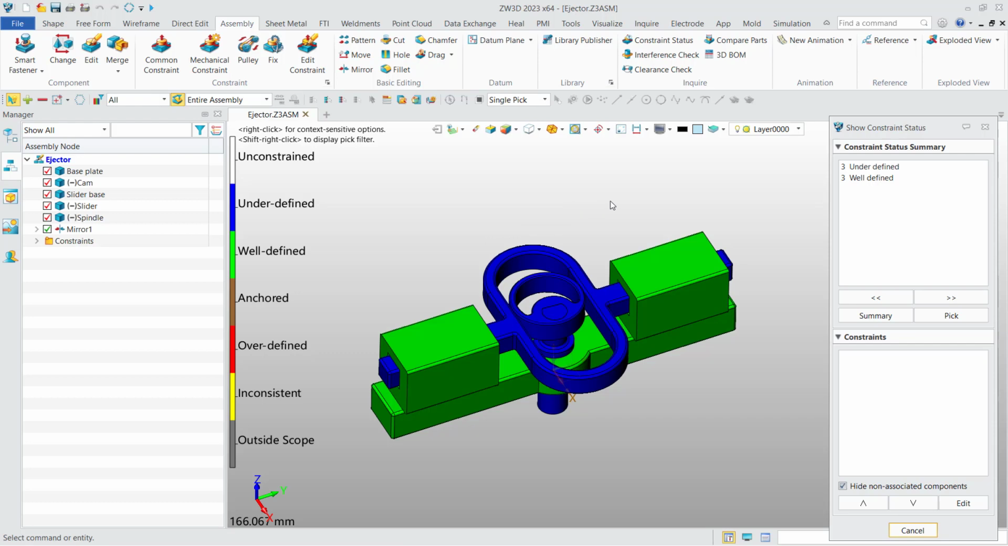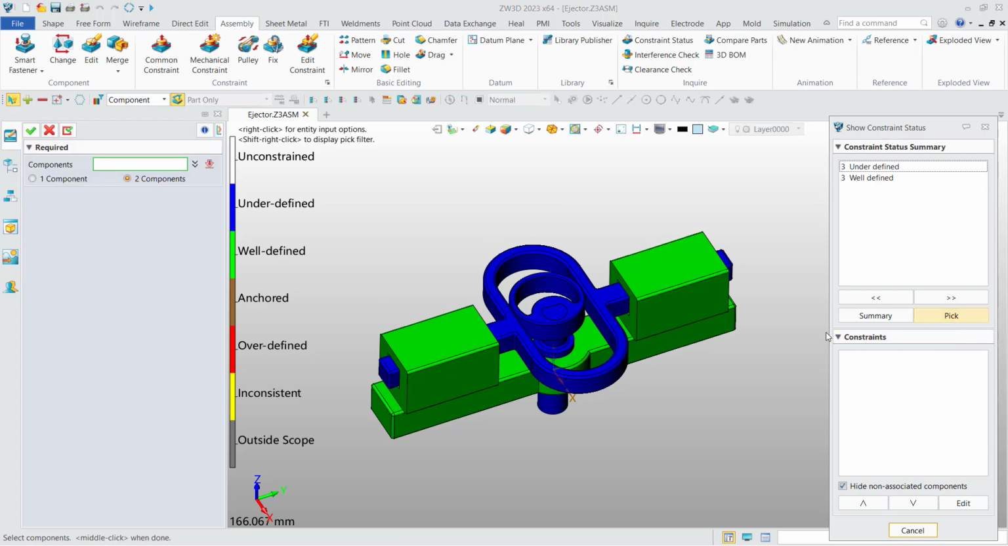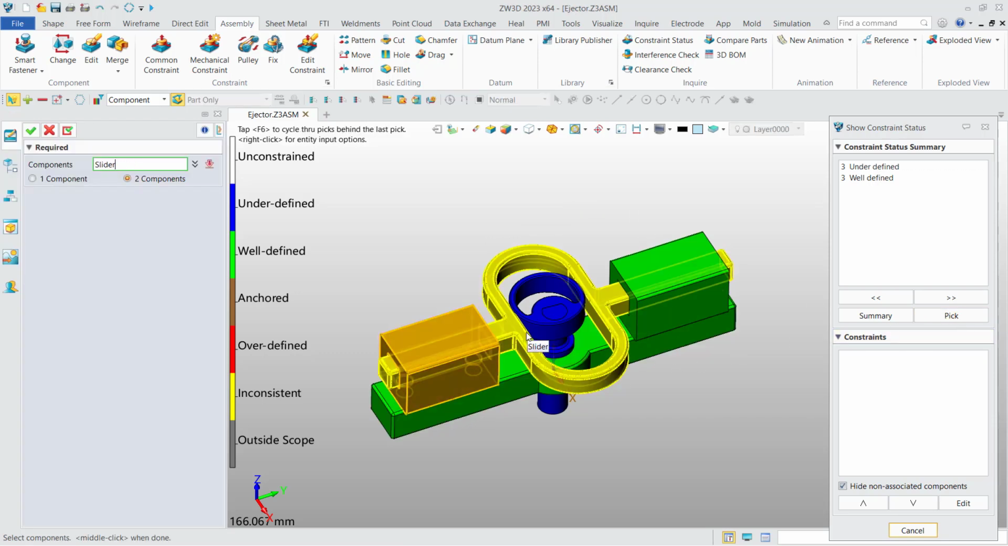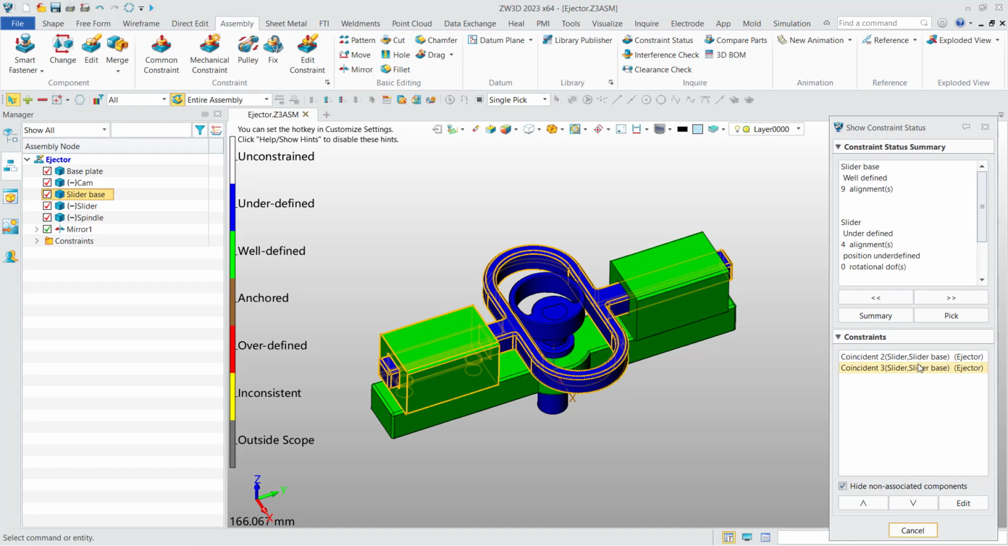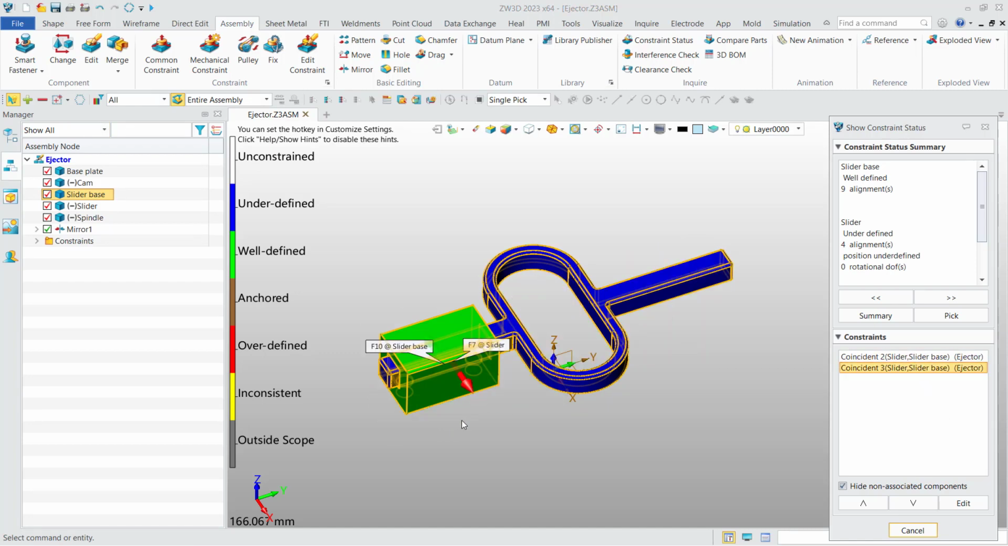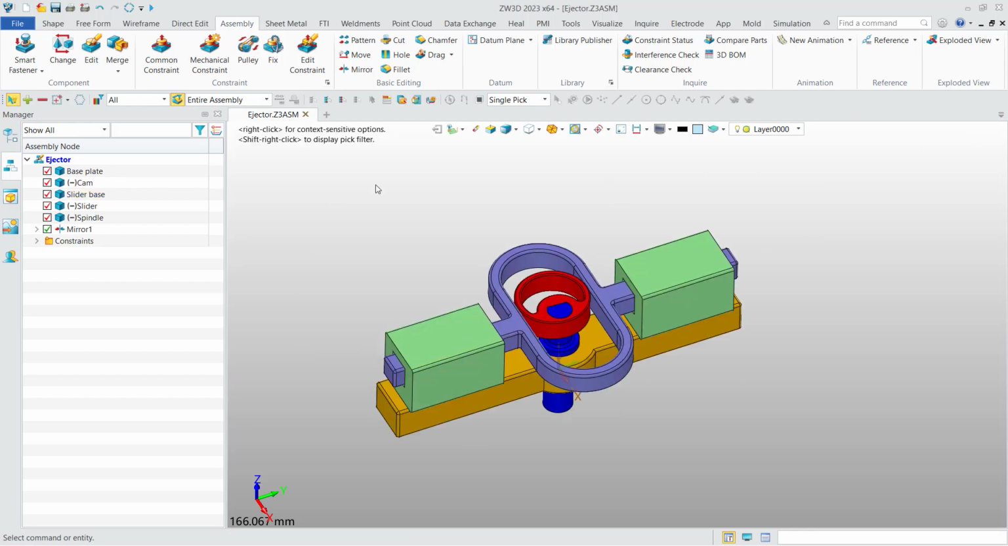And as I showed before, we can pick two components to check the constraints. Here you can see all the constraints between these two components. Okay, the next one is interference check.